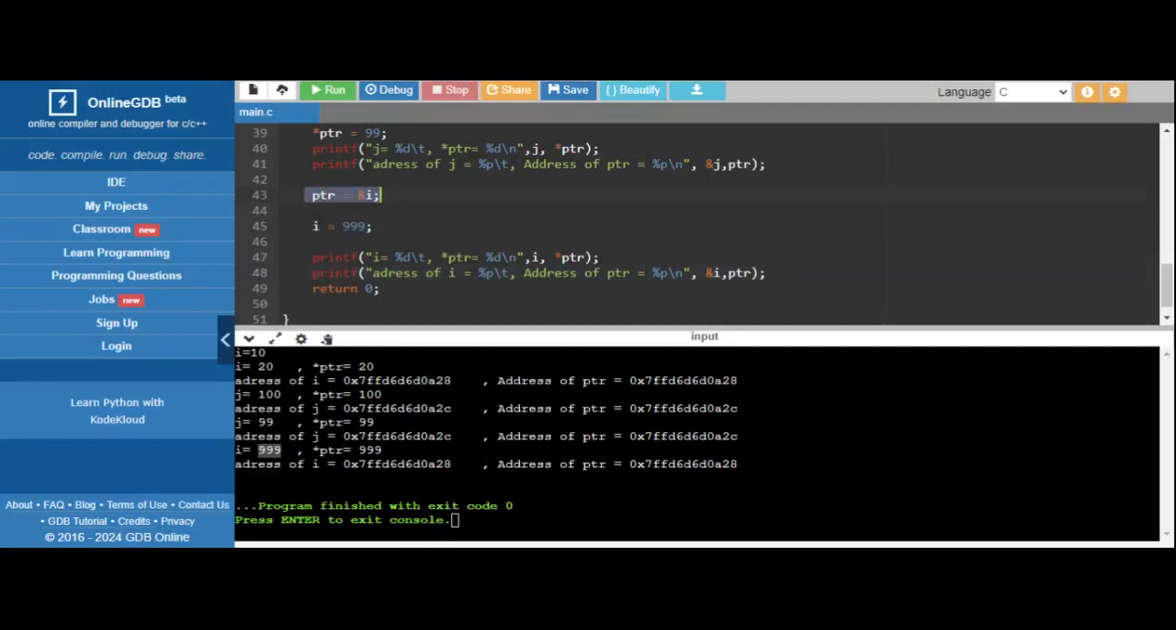Now the third place, we are pointing PTR to I using ampersand of I. We are initializing the pointer to ampersand of I, and I is 999. So now we are printing I. This is how it will be.